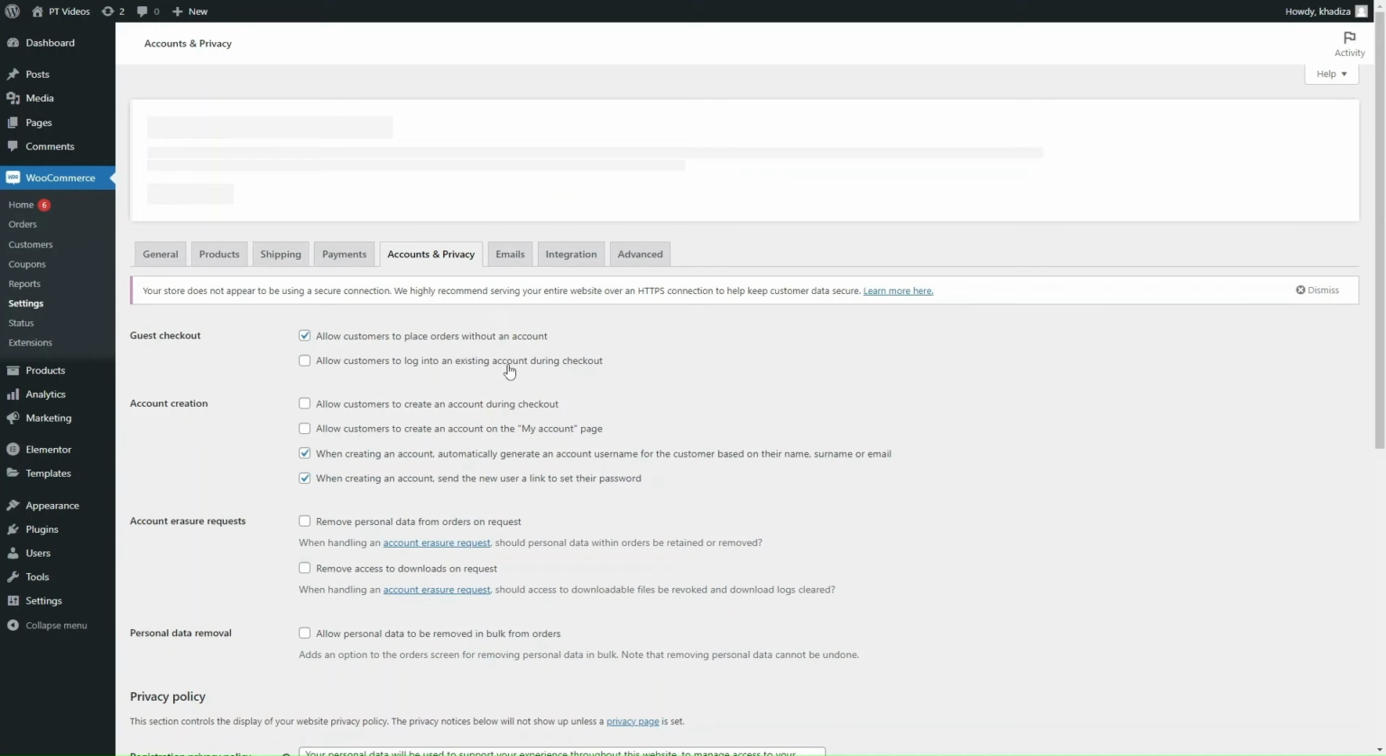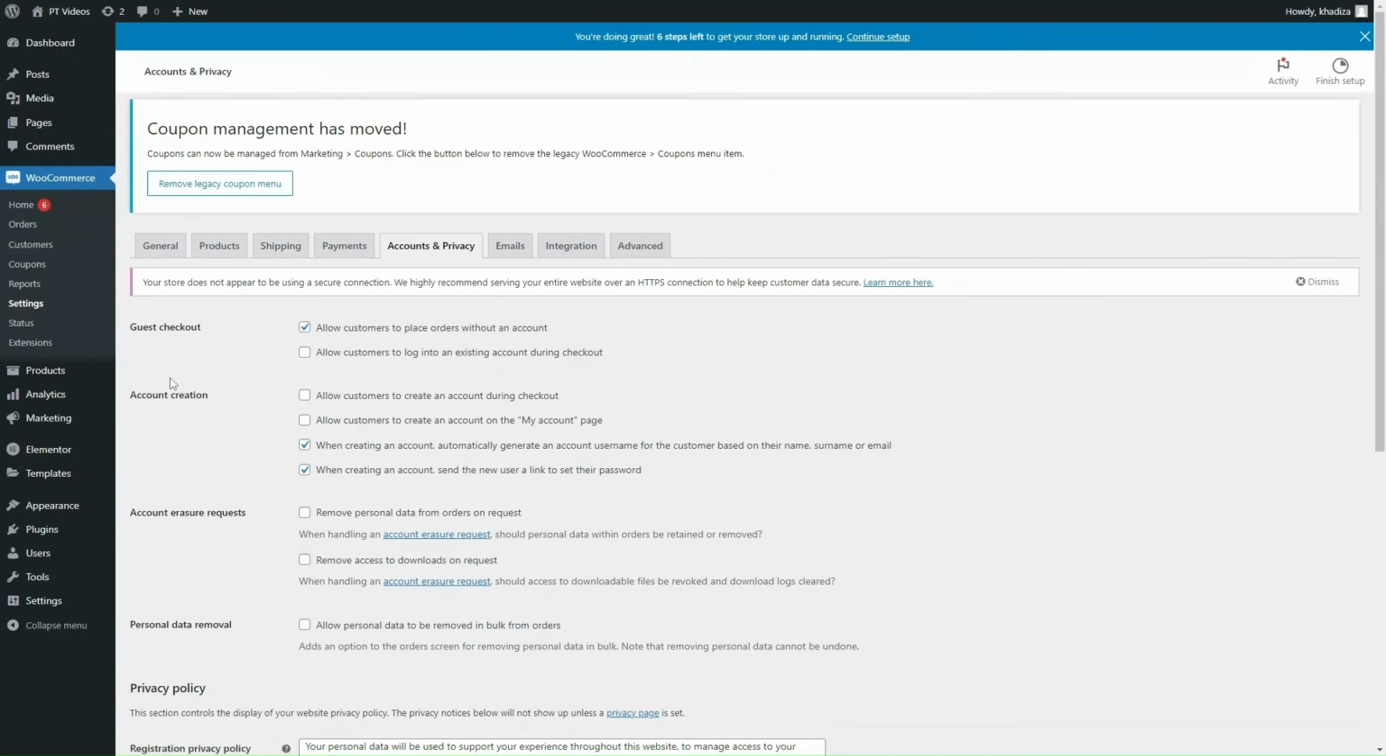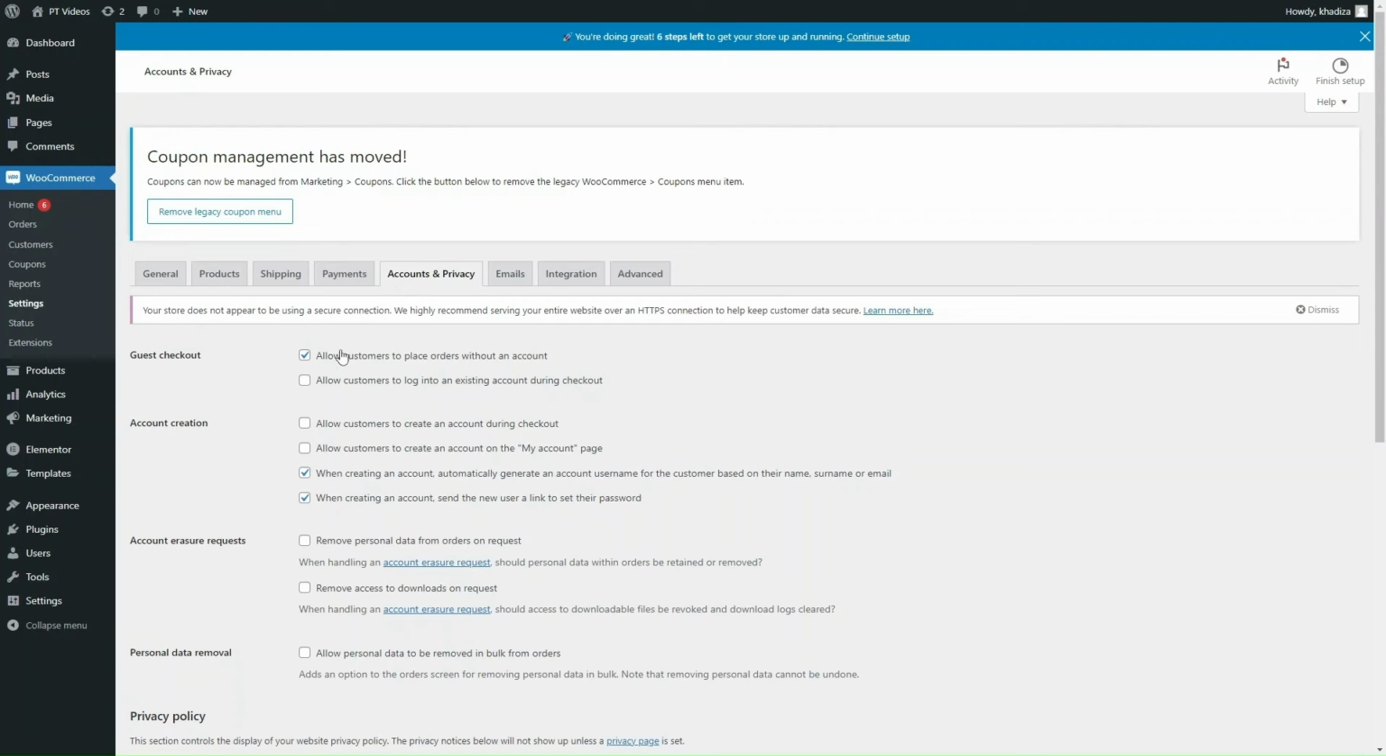Then you have the accounts and privacy page. So this kind of controls how you want people to check out. So do you want people to purchase a product without an account, or do they always have to log in, or are you going to only allow people who have an account to place an order? You can also, if you decide to allow customers to place orders without an account, allow them to log in during the checkout process. You can also allow them to create an account during the checkout process as well.